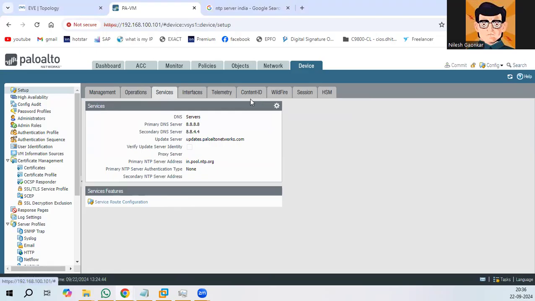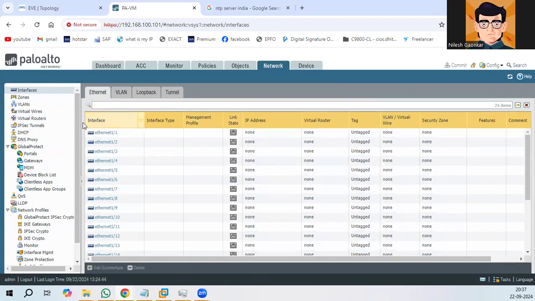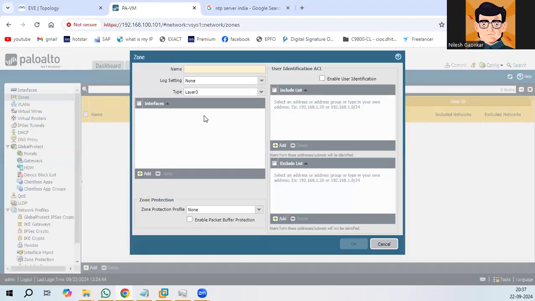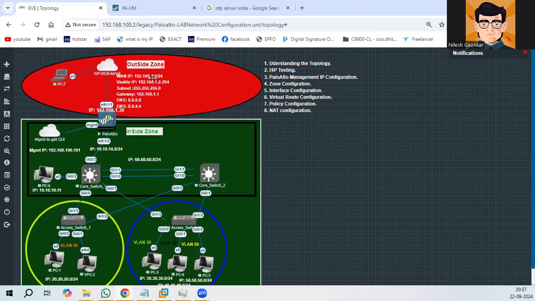Then let's configure the zones. Here we have a lot of options. Let's ignore them, later we will see. In the next video, let's configure the zone now. Here in the network, we have the zone options. Click zone, then add. Basically here we can see we have two zones. Currently we have only two zones: one is the outside zone and one is the inside zone. This means this is LAN and this is WAN. So here we can create LAN and WAN as well, or inside and outside as well.